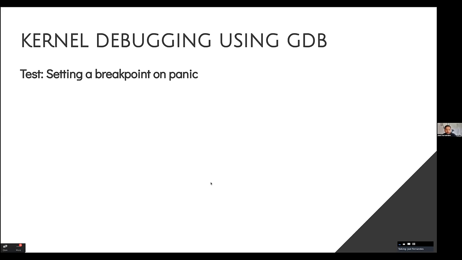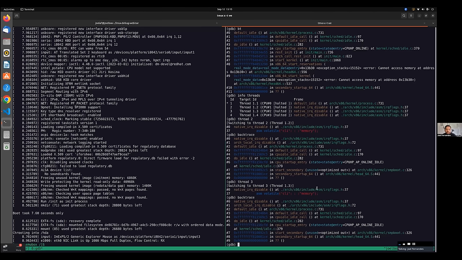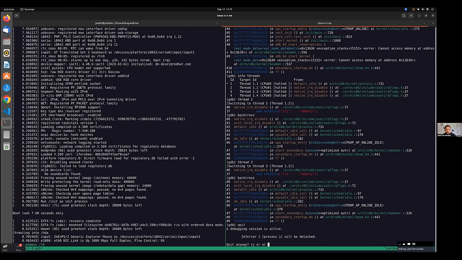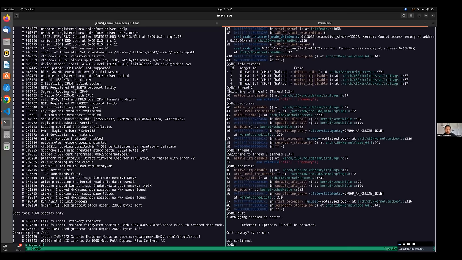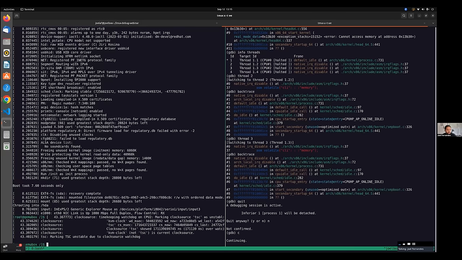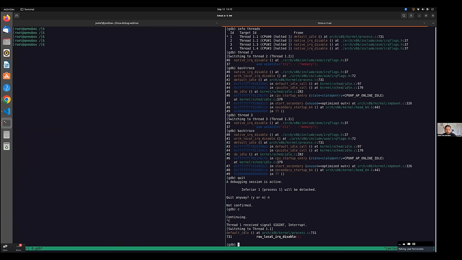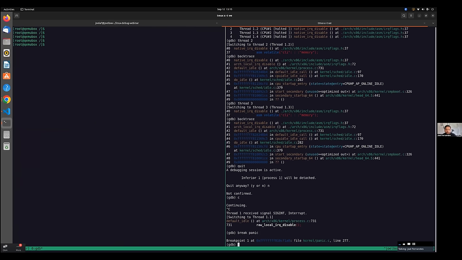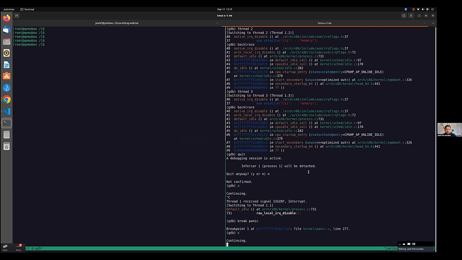So now let's try to set a breakpoint. While we're in the same session, I'm gonna continue, make sure the VM is still doing okay. And then I'm gonna set a breakpoint on the panic function, okay? So I set breakpoint on panic like that. And now I continue. Okay, so the panic function is called whenever the kernel panics. So whenever it cannot proceed with its execution, you have the panic happen. So let me crash the kernel and show you.